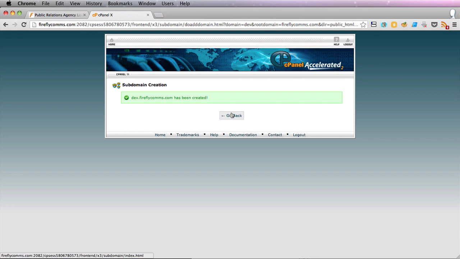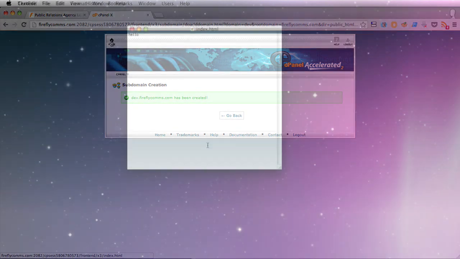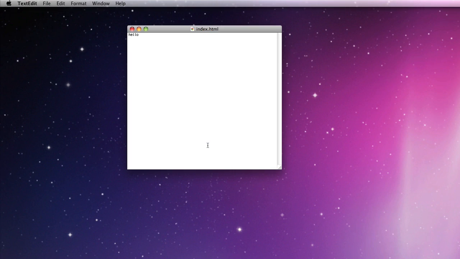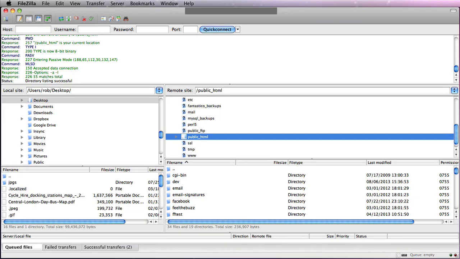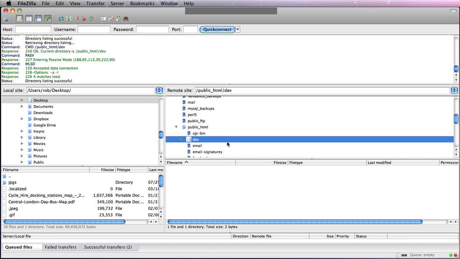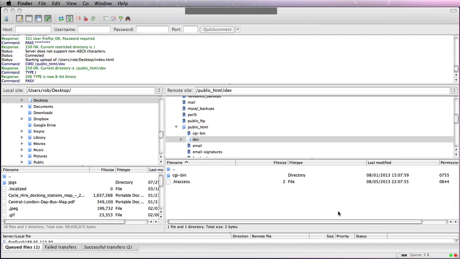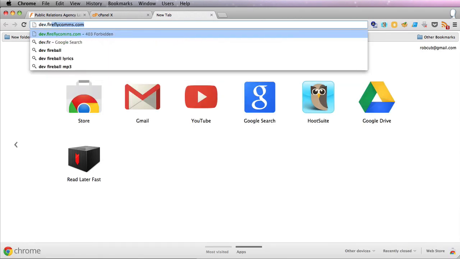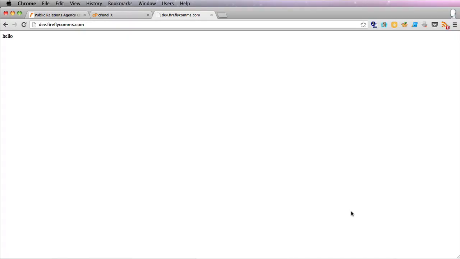So we can either go back here or click Home to go back to the cPanel. And just to test that subdomain, see if it's working, I've got a little test index.html which has a hello message in it. I'm going to upload that to the subdomain, and remember we said we'd put it in public_html followed by dev. So I'm going to put that file in there. There it goes. And so now if we look at that dev site, there's the hello message. So we know it's working.